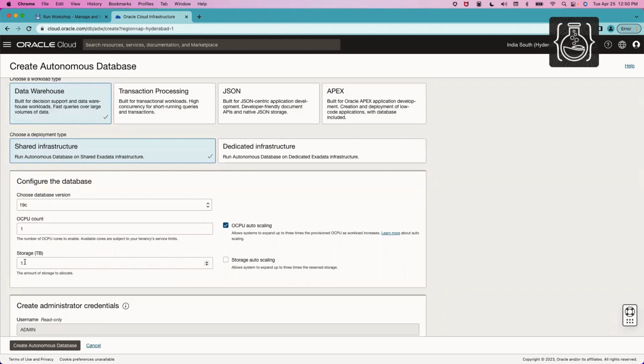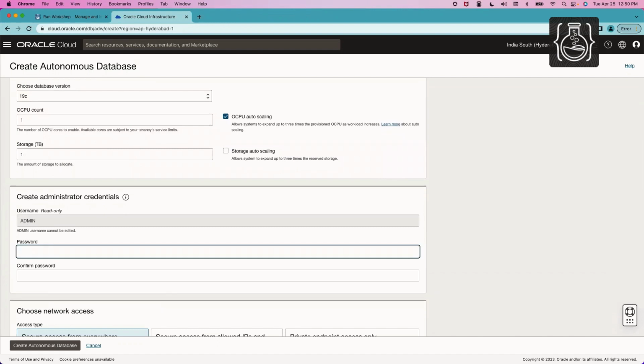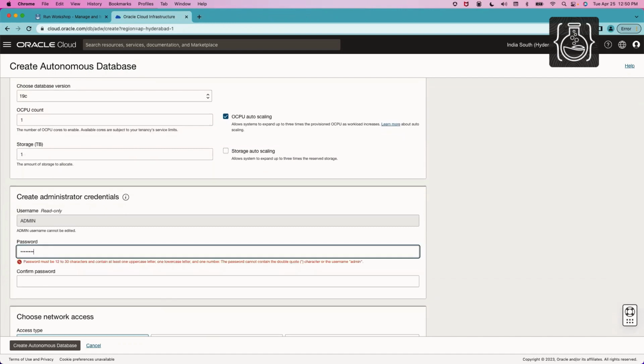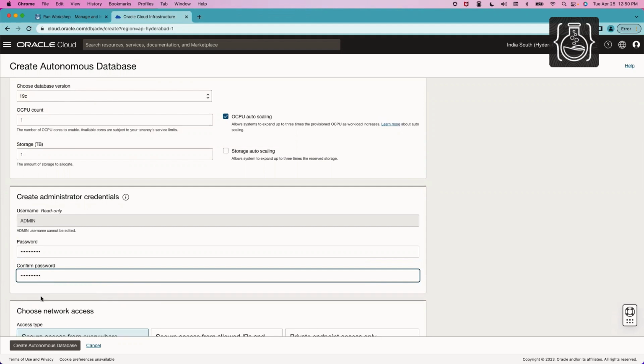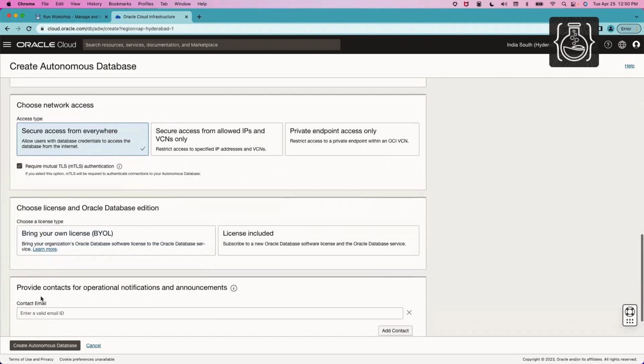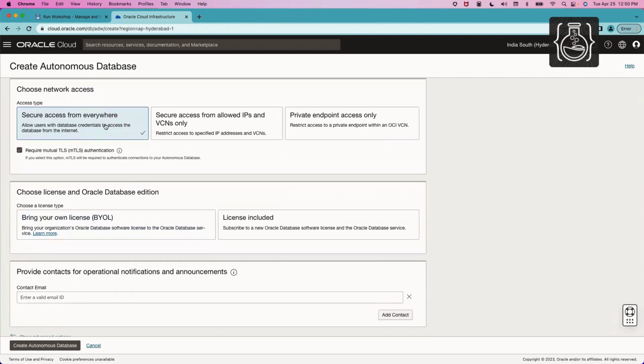Specify a password for the admin user for this database instance. Please check the password requirements in Lab 1, Task 2, Step 7 of the workshop instructions. In the Network Access section, accept the default Secure Access from Everywhere for this lab. If the Require Mutual TLS (mTLS) authentication option is selected, mTLS will be required to authenticate connections to your Autonomous Database. For this lab, leave the default. For more details about the other network access options, you can check the workshop instructions in Lab 1.